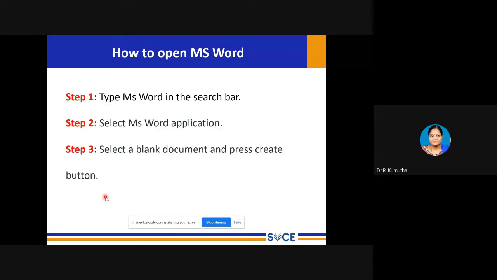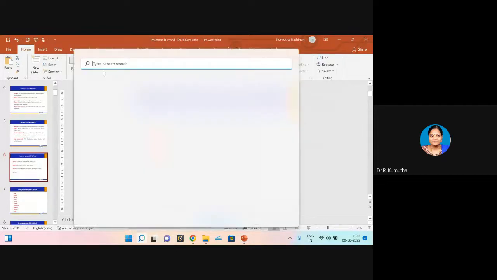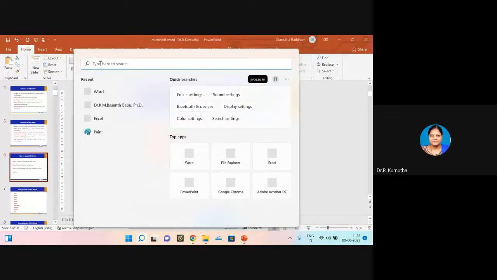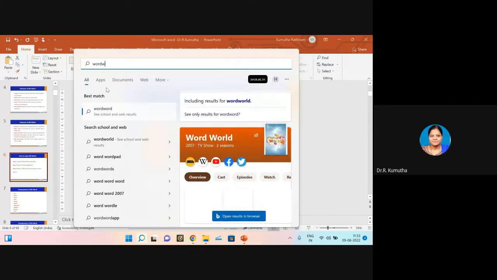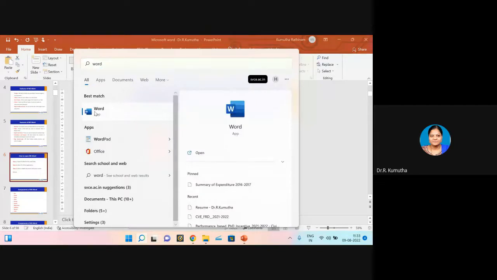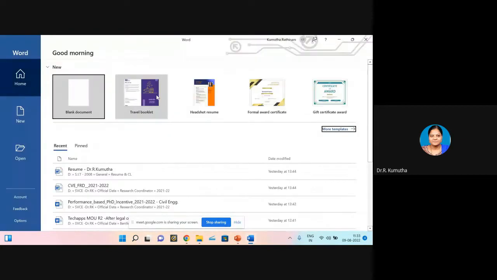So how to open an MS Word document? Normally, what will we do? You can go to search and type Word. So you can open it like this.